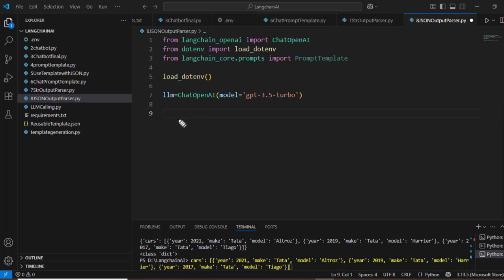In this video, I will be going to talk about JSON output parser. So this is the file JsonOutputParser.py where I have written a few lines of code already. Here I am loading the API keys and calling the GPT 3.5 turbo model. Also, I have included the prompt template class from langchain_core.prompts.